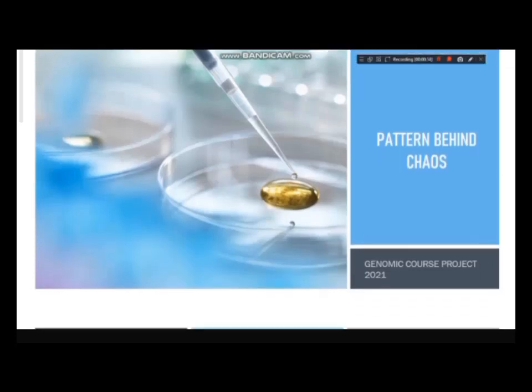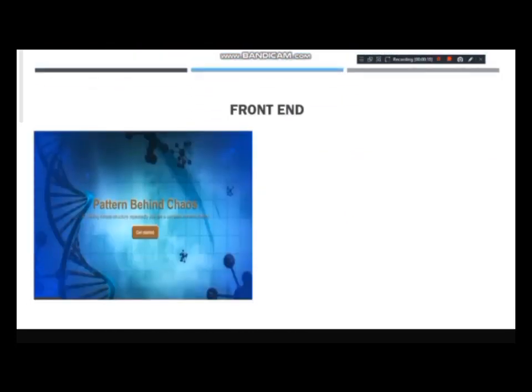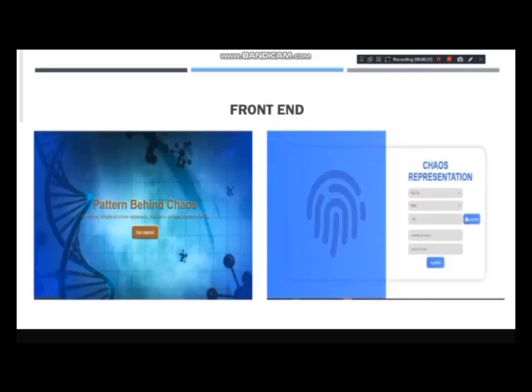Okay. First of all, the front end. The front end of our project has two pages. The first page leads to the main page. In the main page, you are expected to enter some data. Format of your data, is it FASTA or FASTQ? Type of your data, DNA or protein, and if the data is already in your local machine, upload the file. If not, just provide the link for it. The number of kmers and size of kmers.